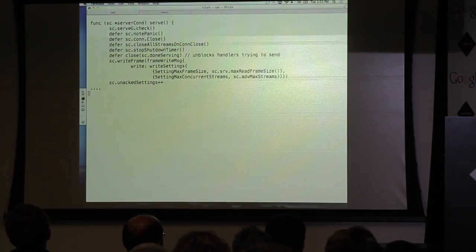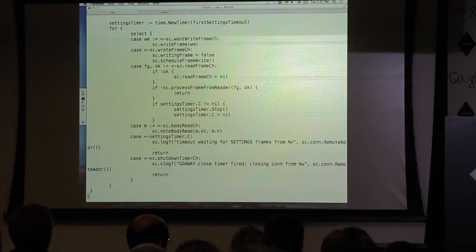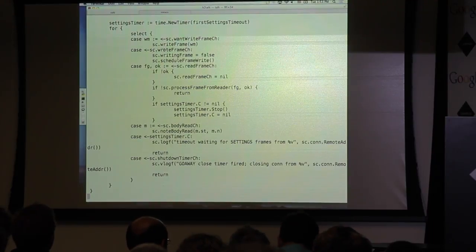So serve at the beginning has a whole bunch of defers to shut down the other goroutines, clean things up, close channels. And then the first thing it does is write a frame to the other side and says what our policy is, what are our settings, max frame size, and whatnot. And then the rest of serve is just this big for loop that just waits on channels to figure out what's happening. Frames are coming, frames are going, handlers are coming, handlers are sending stuff, and timers and whatnot. I mean, that's the whole loop. There's not many things that can happen.